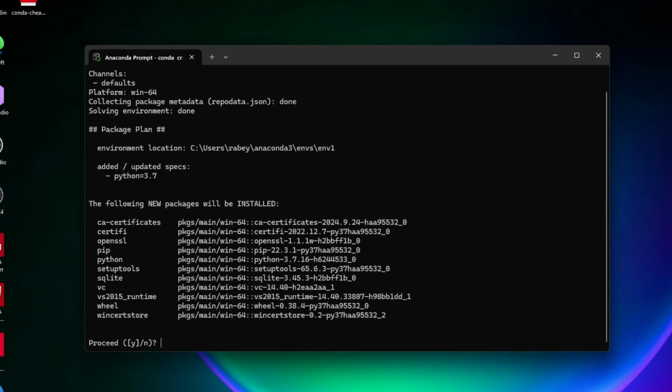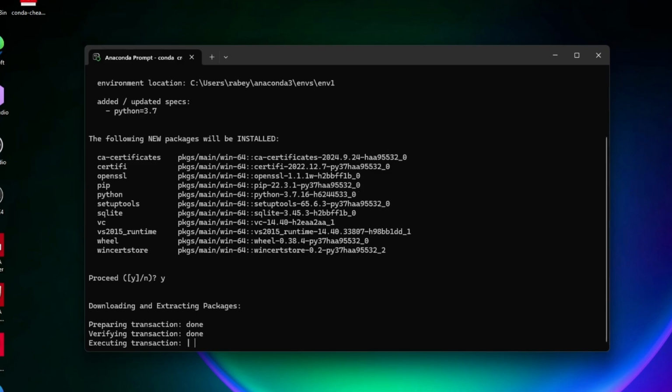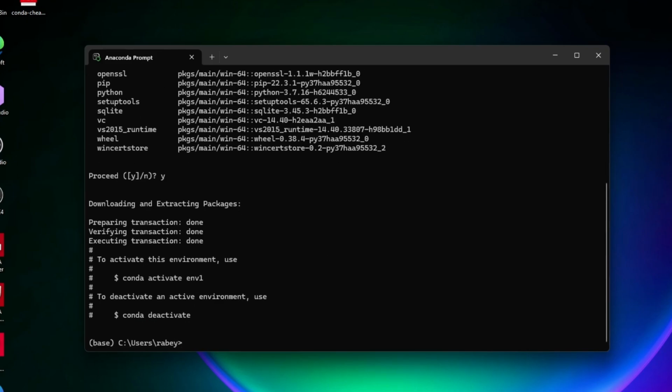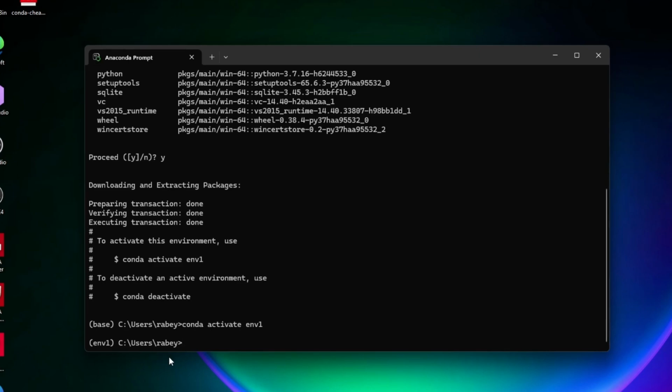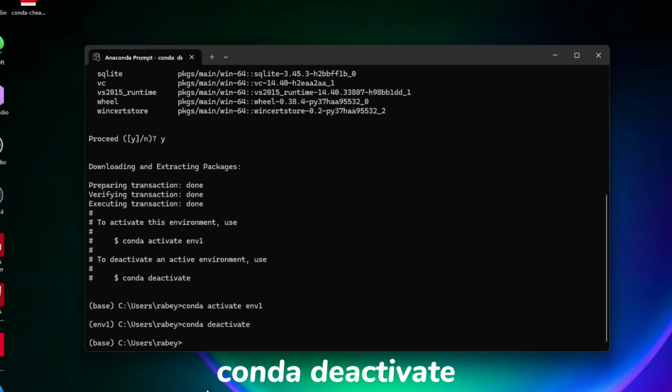After that, it will start collecting the necessary data to create the environment and ask you if you want to proceed or not. Just type y for yes and enter. Then the env1 environment will be created. You can see here that to activate this environment, you have to type conda activate env1, or you can simply copy and paste the command and enter. Now our brand new environment is activated. Notice that this base has turned into env1 now. This shows you the current environment you are in. To deactivate the environment and go back to the base again, just type conda deactivate. So we are in the base again.